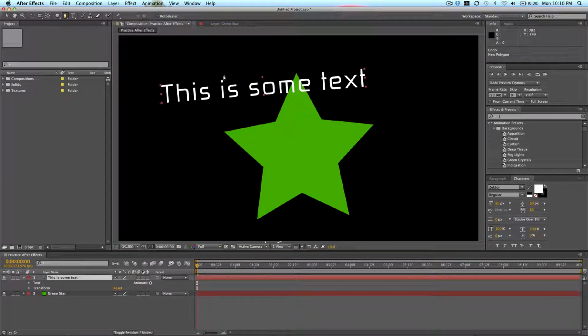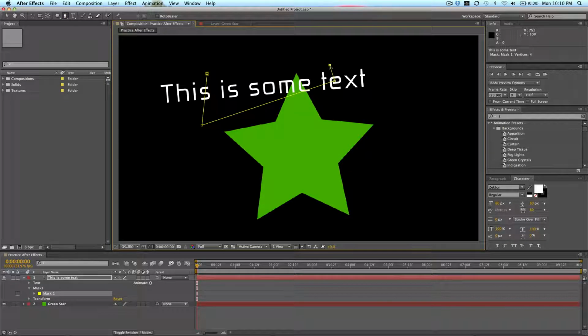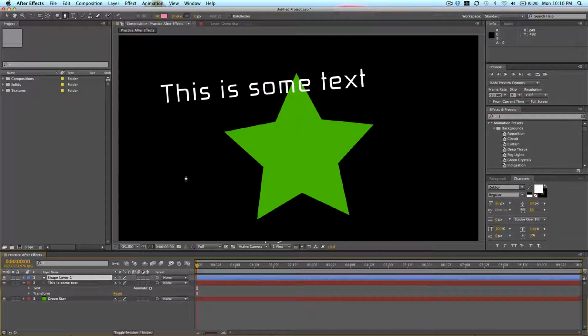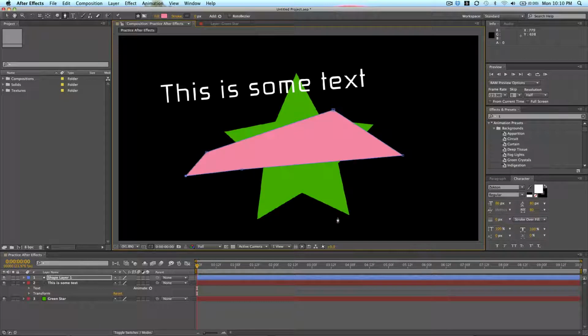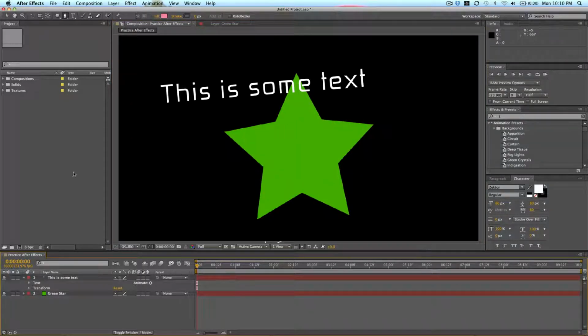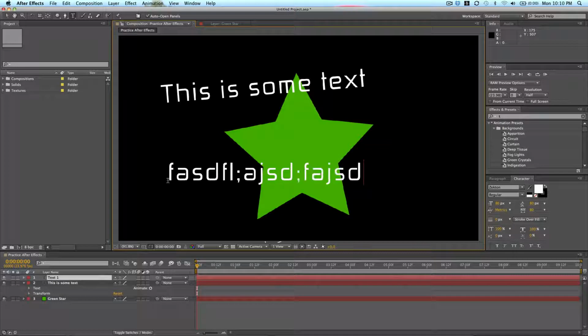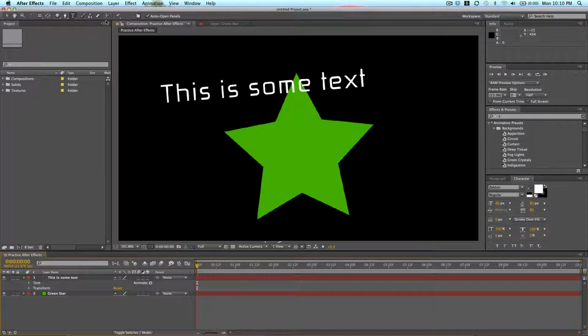Same with the pen tool. This is for creating masks like so. Or if a layer is not selected, you can create custom shapes. All these things we'll talk more about in future lessons. The text tool is for adding text, so you just click the text tool and type. And those are the only tools I want to show you for now.